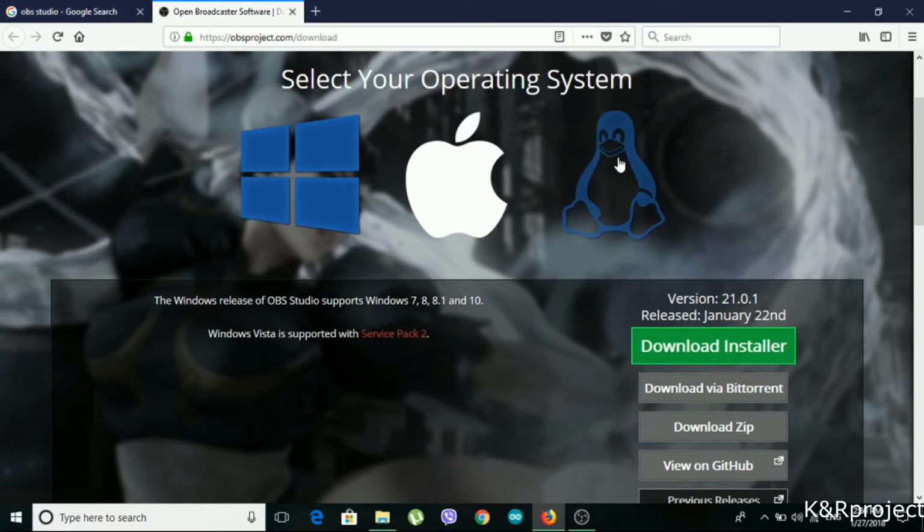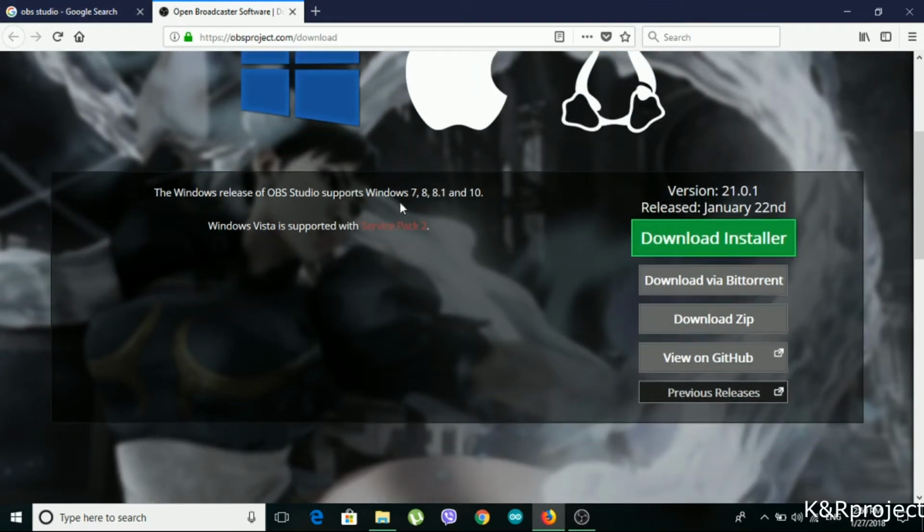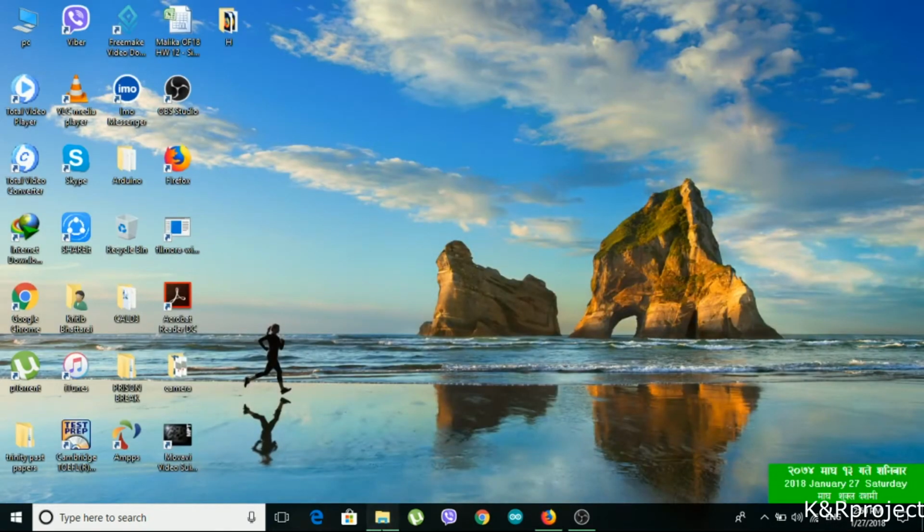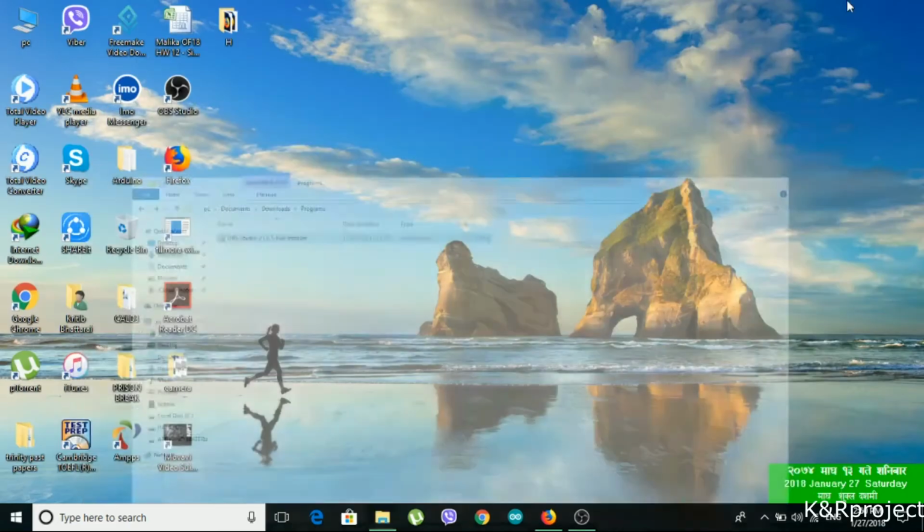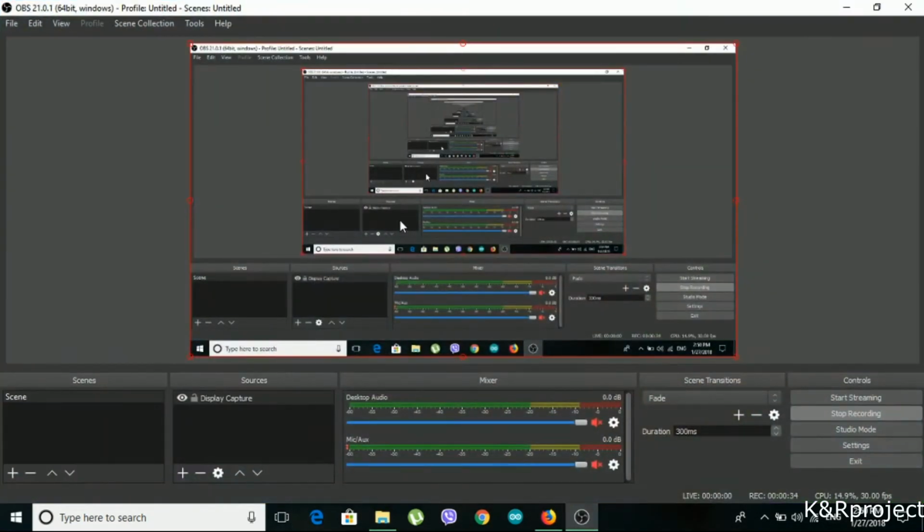You guys can select your operating system among these three. Since I use Windows 10, I'll just have to click download installer. After the setup file downloads, you just have to install it and launch the program. You guys can see that I have been recording this video with the help of the OBS Studio.